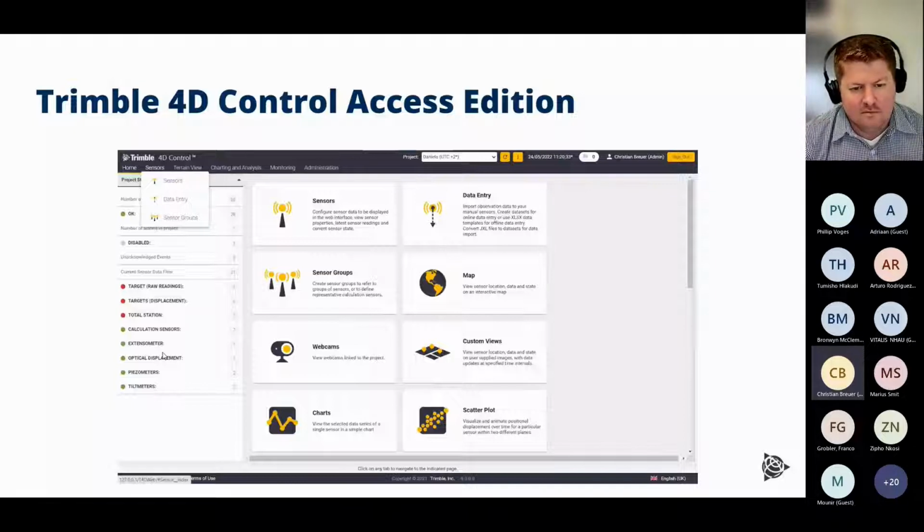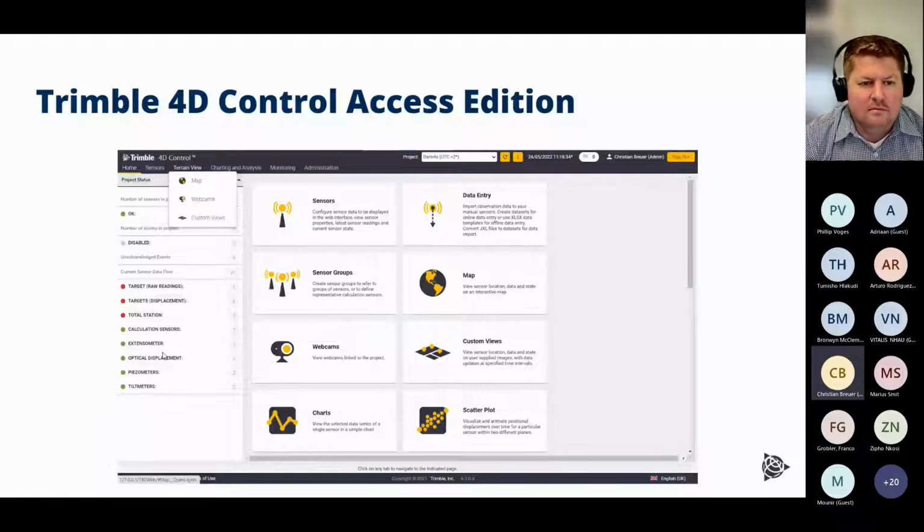Terrain view offers, of course, the standard map views. The standard one is OpenStreetMap, but you can also add other ones like Google Maps or Bing Maps, or you can upload your own DXF files or other georeferenced images. You can even set up your own web map server. Custom views I will show you also in a minute.